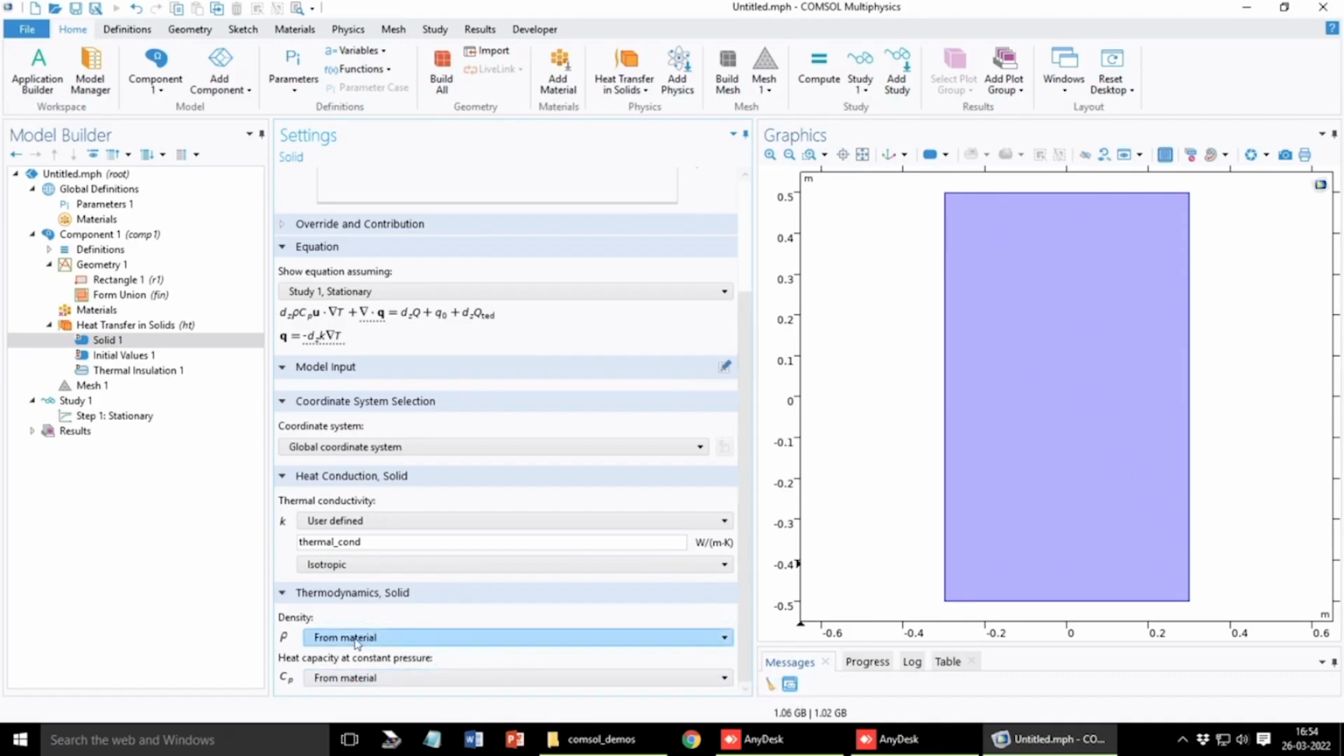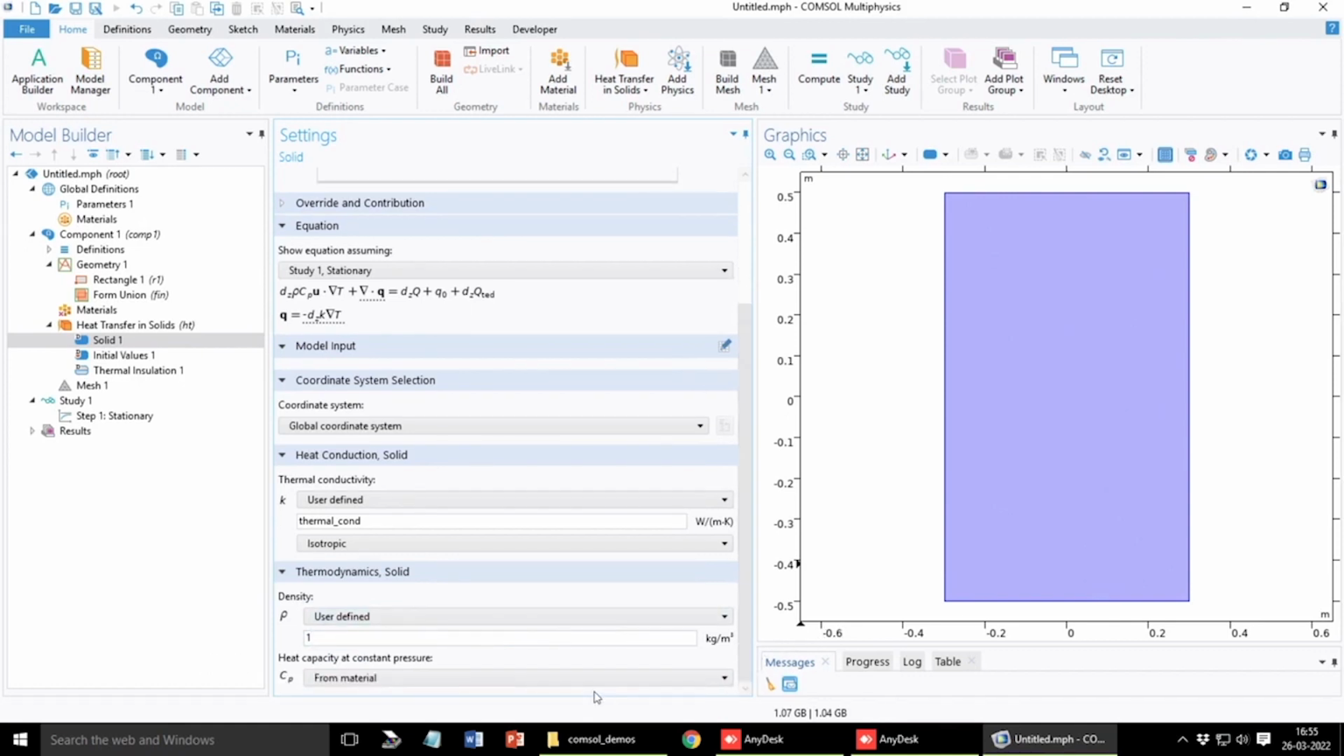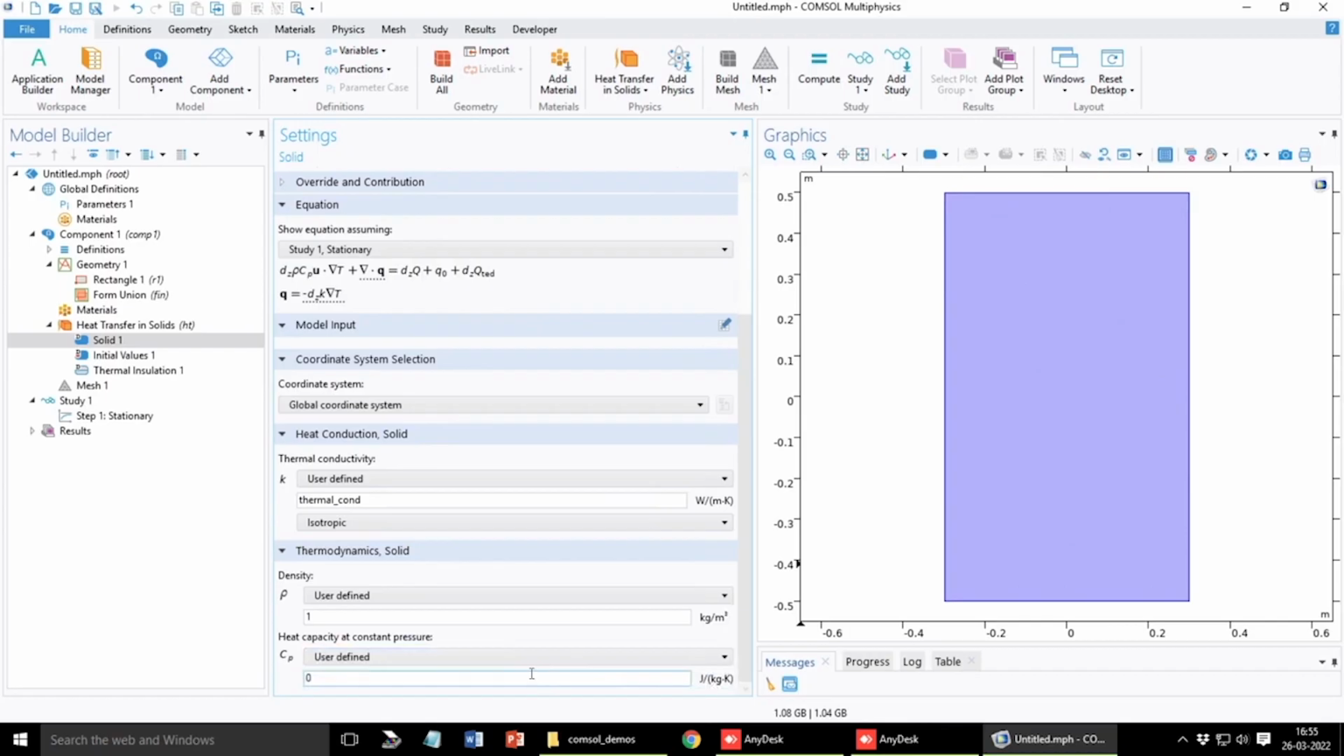About the density and the heat capacity, you know that these values are not important, right. So instead we just specify any arbitrary value to these quantities, but the software still asks for those values because it is set in a way that they can be needed in the case of the fluid in the heat transfer problem or in the case of the transient problem, right.